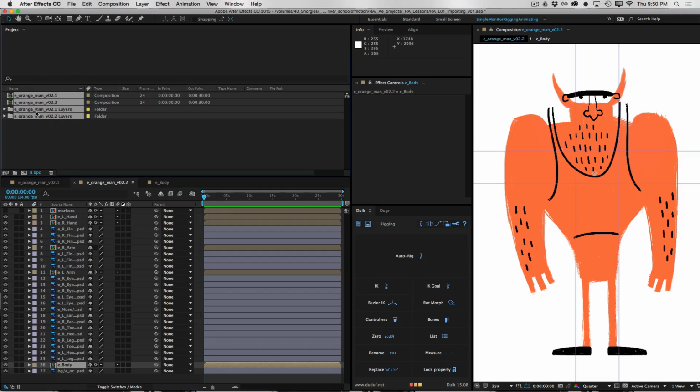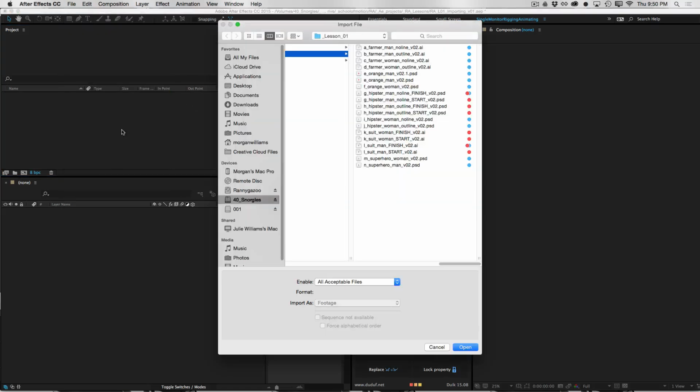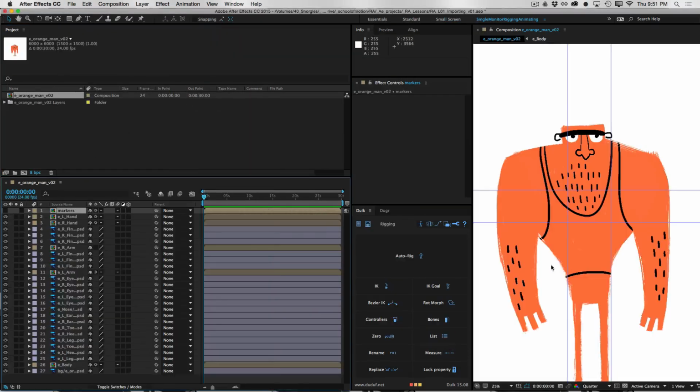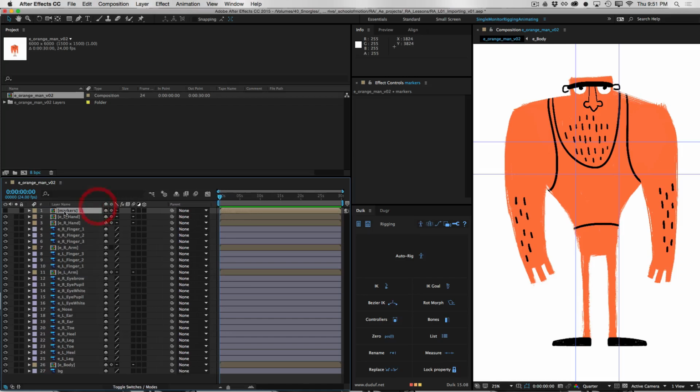Let's start over with a clean import of this character since we've made kind of a mess here. Now, one of the things we want to do is get our layers really nice and organized here. So first thing I want to do is make sure I'm set to layer name here rather than source name, so we get the nice short layer names that we chose in Photoshop. And then I want to color code these, and I usually color code by body part group. All the left arm pieces are one color, all the leg pieces are another color, and so on.